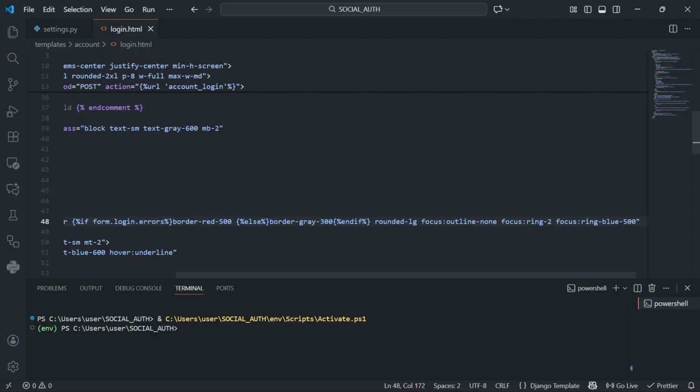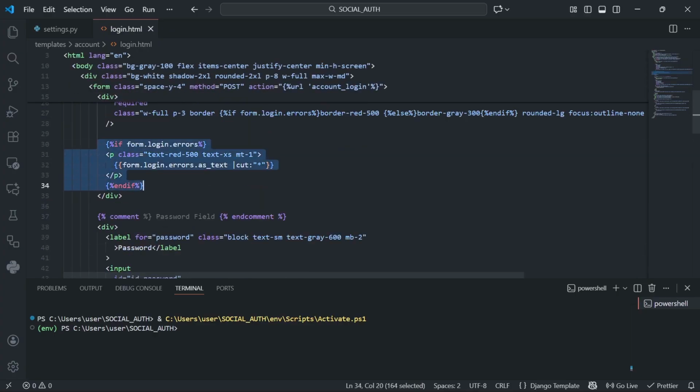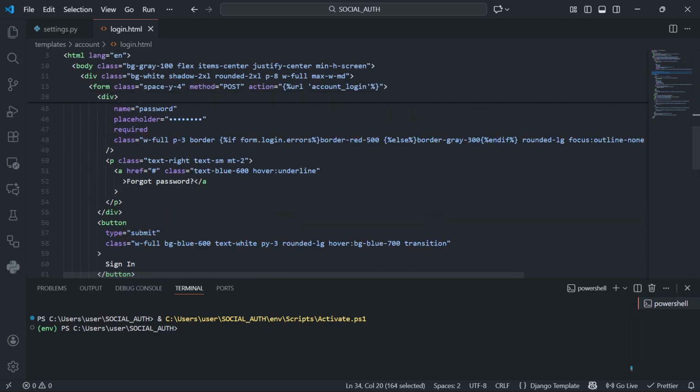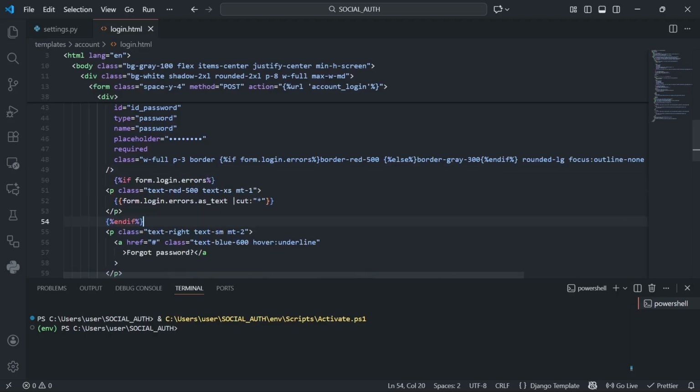So with that, let's save this. Okay, now in the same way, I'm going to copy these form errors that we have here and paste it at the end of this input. So at the end of the input, we are going to have this. Now if form.password.errors, this time around, not login errors, password errors, then we are going to have form.password.errors, like that. So let me run the server. So python manage.py runserver.